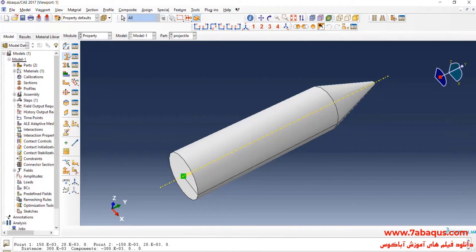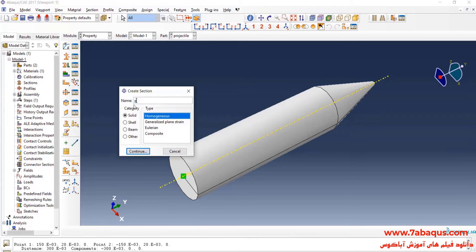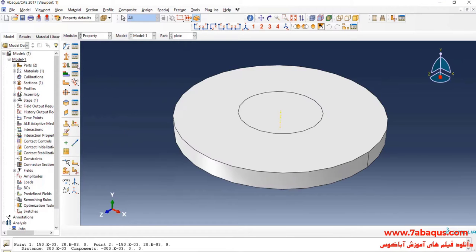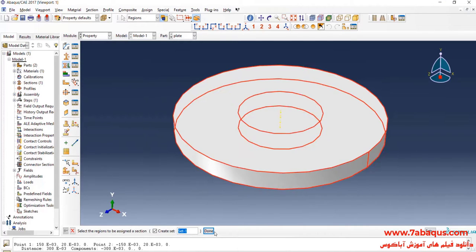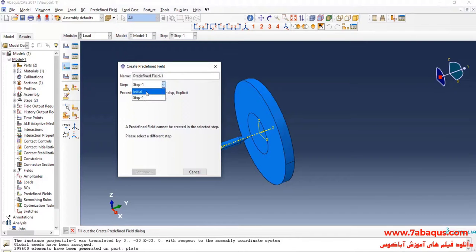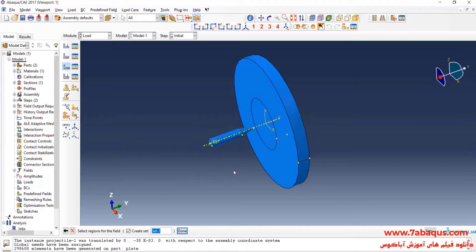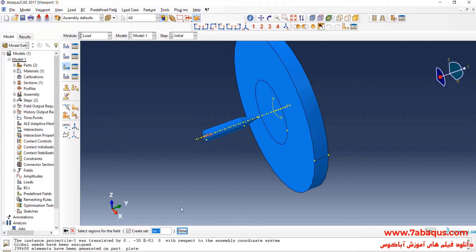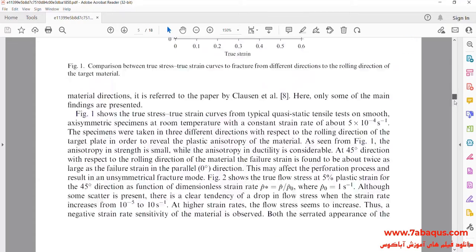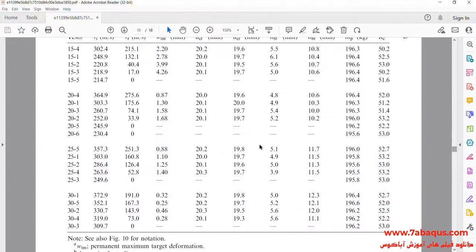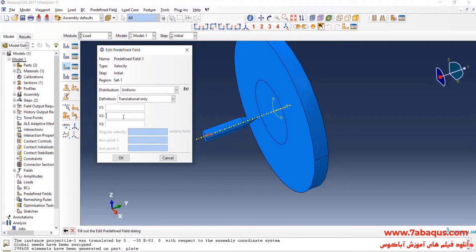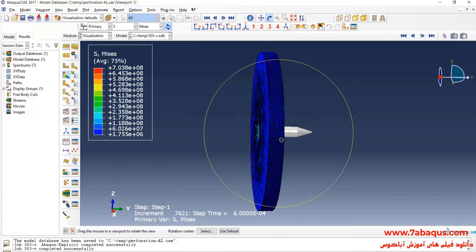I'll click on Create section. Select Solid, Homogeneous, Continue and OK. I'll click on Assign section, select Plate, done and OK. Select Velocity and Continue. I will select the reference point of projectile, done. The initial velocity of projectile is considered to be equal to 303 meters per second and OK.